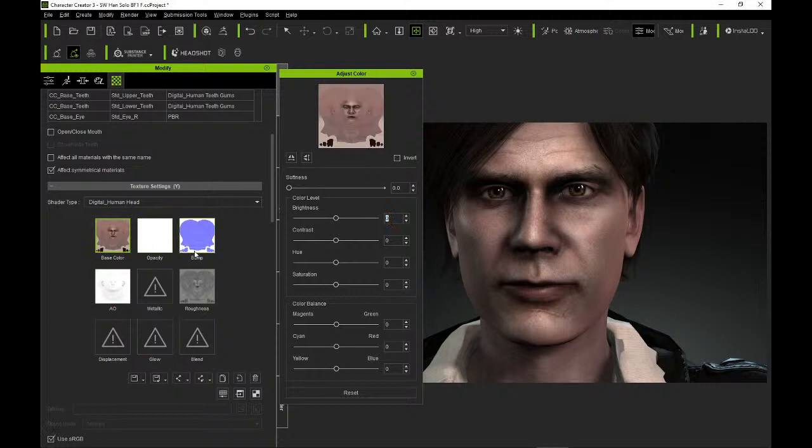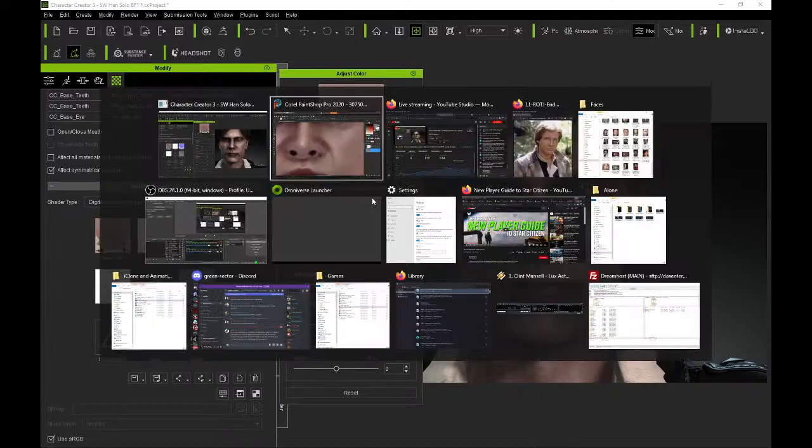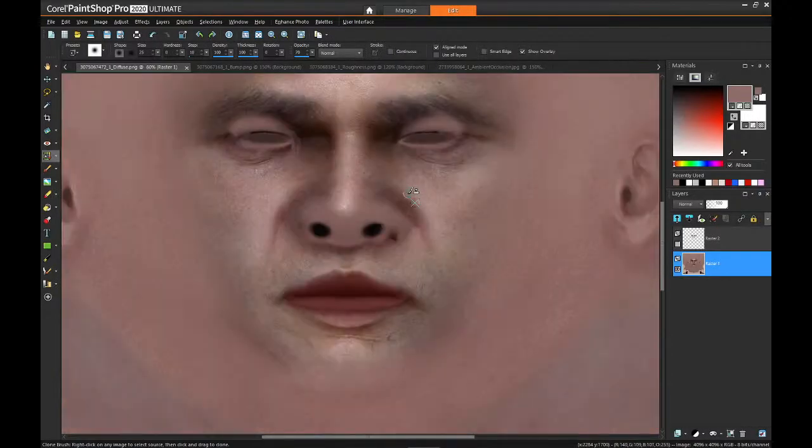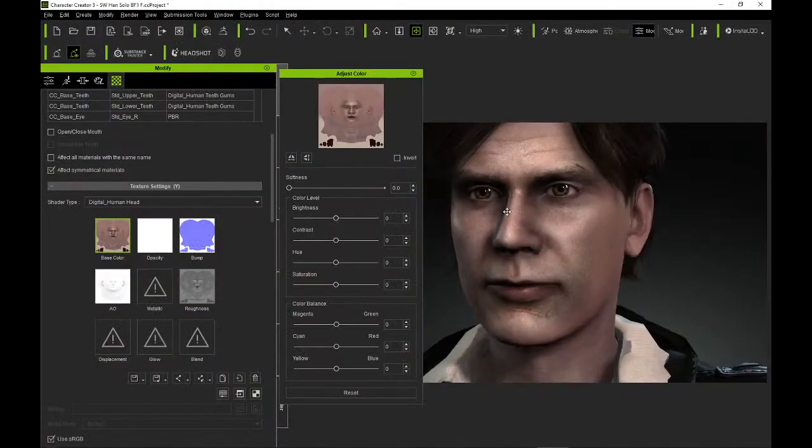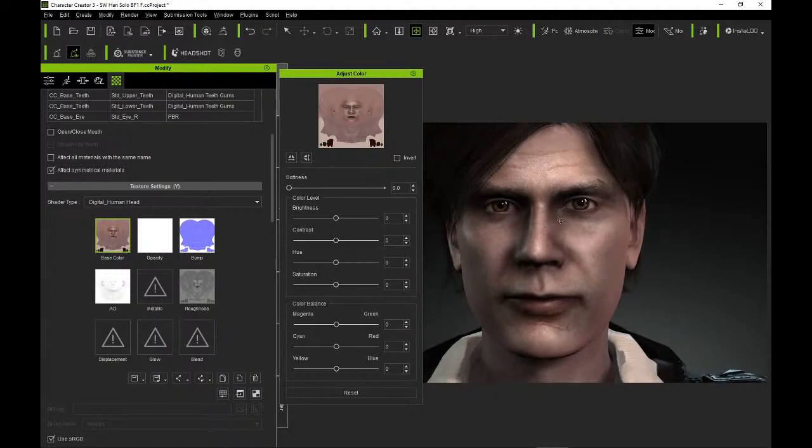Right, let's make him look less dead. That made him look more dead. Well. Oh, because I turned off that layer with all the improved lighting around his face. Okay, that's better.